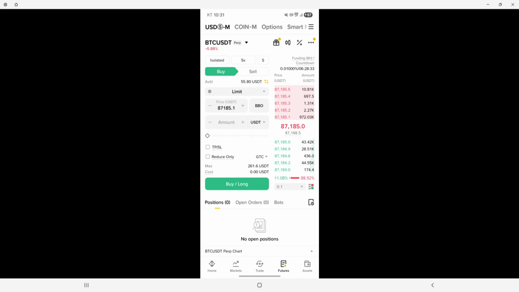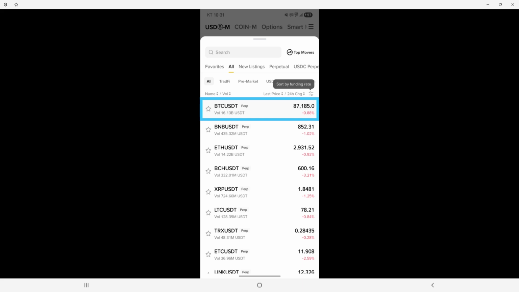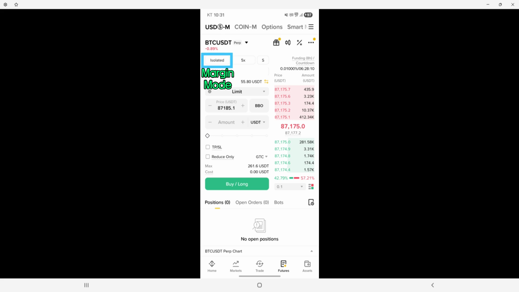You will now see the Binance Futures trading interface. At the top left corner, tap the Trading Pair section to select the asset you want to trade. For this demonstration, we will use the BTC USDT trading pair. Next, review and choose the margin mode that suits your strategy.